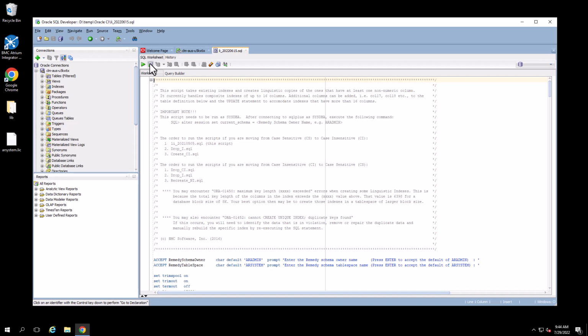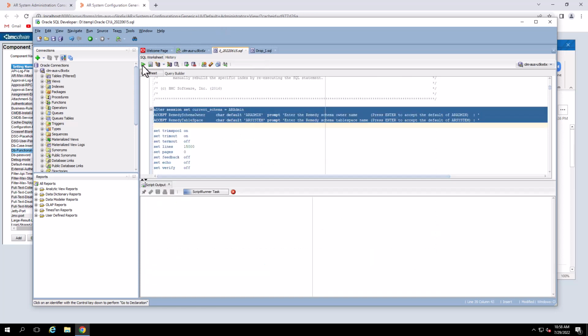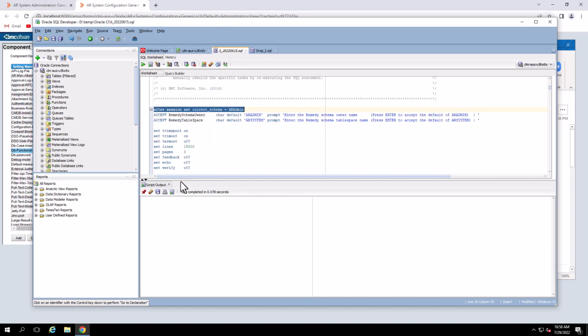Since I'm logged into SQL Developer as a sysdba, my current schema is not necessarily the right schema. So before I run the script, I'm going to quickly execute within the same session here an alter session command. Alter session set current schema to AR admin. So if I run that, it's going to set my current session. Once that's done, I'll just remove it, and then I can run the script as normal.